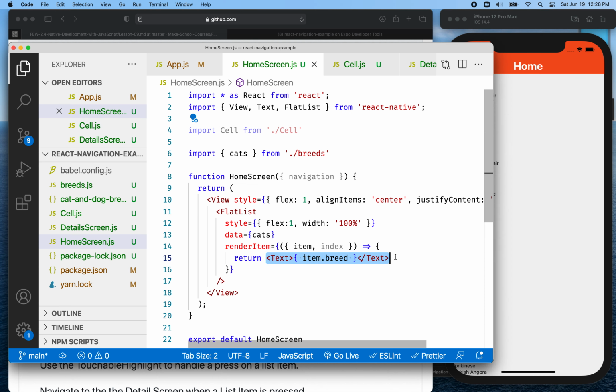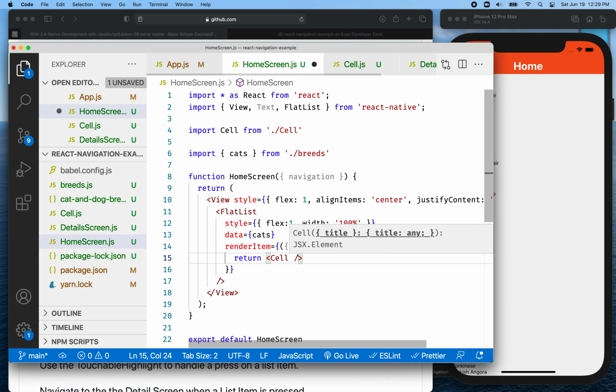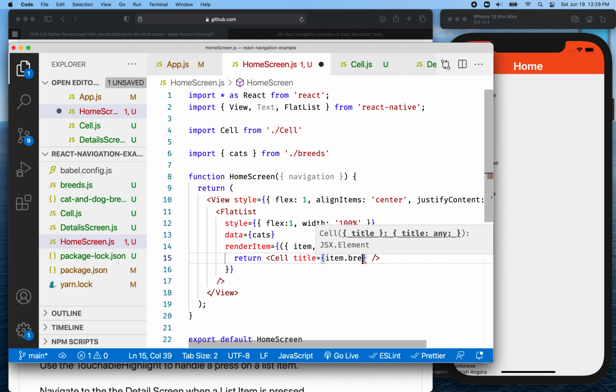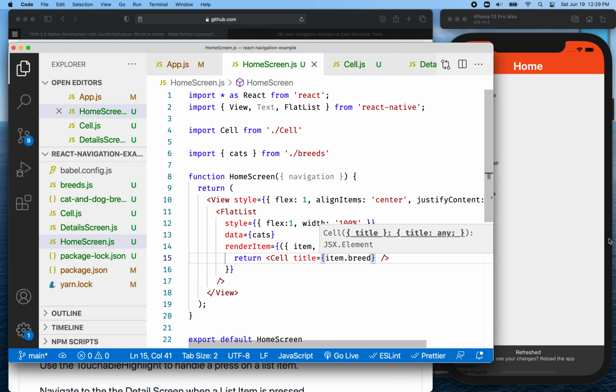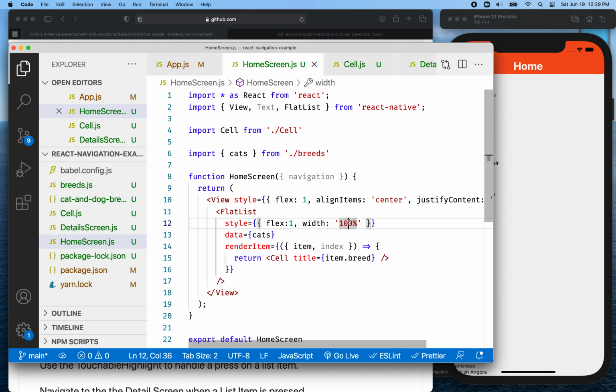And then here I want to render a cell. So I'm going to say cell. And remember, we gave the cell a prop. So I'm going to put the title prop here. And we can set this to item.breed. Okay? So that kind of looks the same there. So that's really good. Let's see here. Do we need navigation? Oh yeah, we'll need the navigation later. But let's ignore that for now. Let's just worry about getting our cell set up, right?